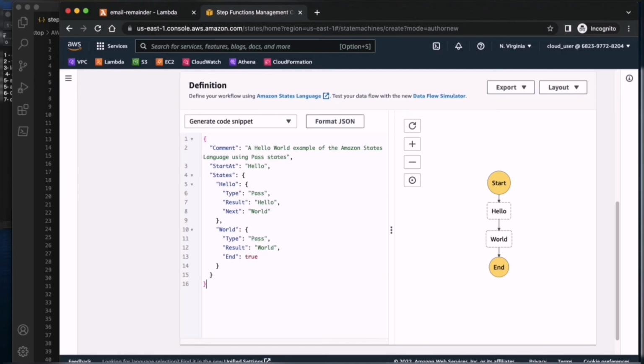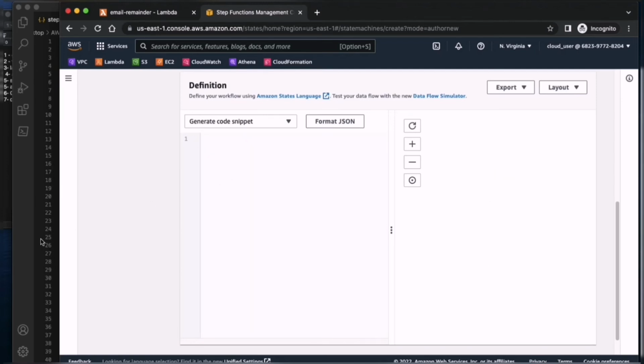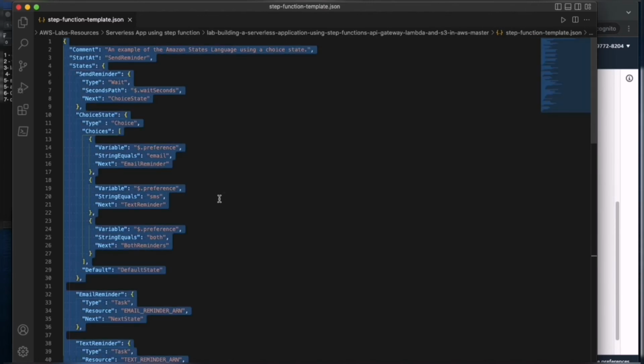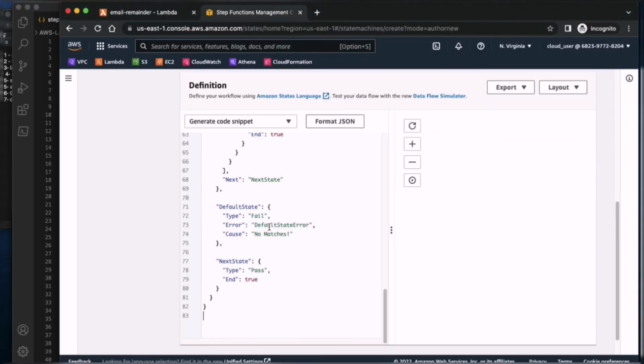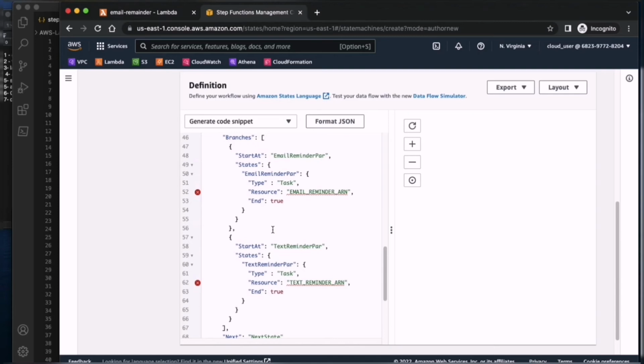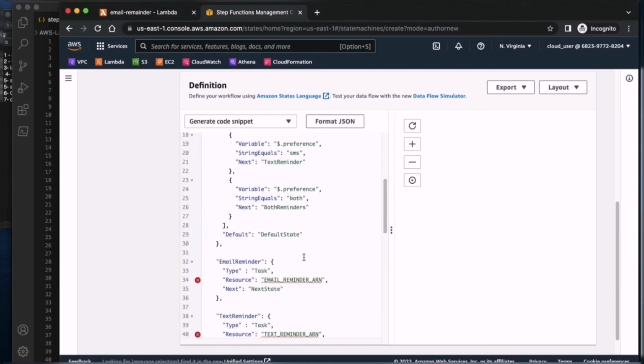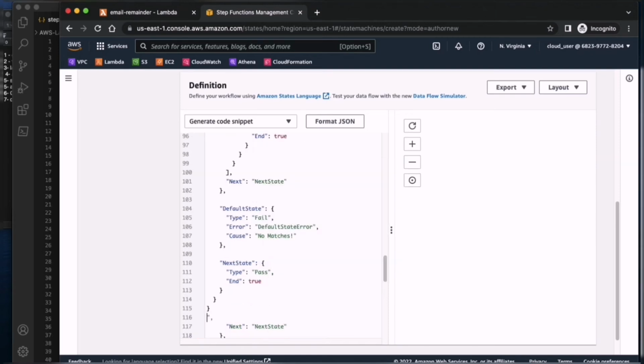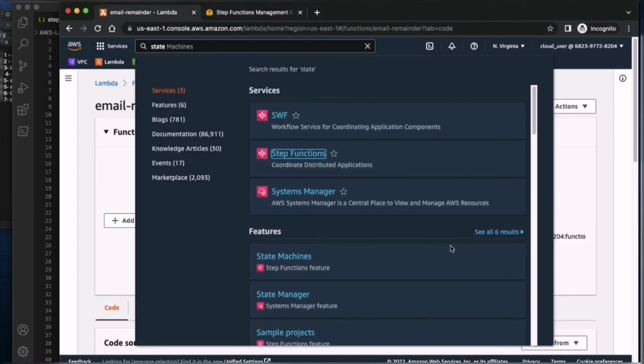Just copy, remove this, yes, and paste this code, and we will see some errors here. Remove this email reminder, and we have to paste our email reminder ARN, which we copied from here.